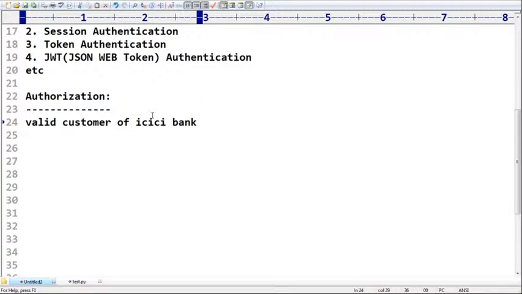But assume I am a valid customer of your bank only. How much balance does Amitabh Bachchan have? Amitabh also has an ICICI account. So can you please tell how much balance Amitabh Bachchan has? What are the bank people going to tell? You are not authorized to access that information. You do not have access permissions to access that resource. Is it clear, right? Similarly, in the company, you are a valid employee of the company.